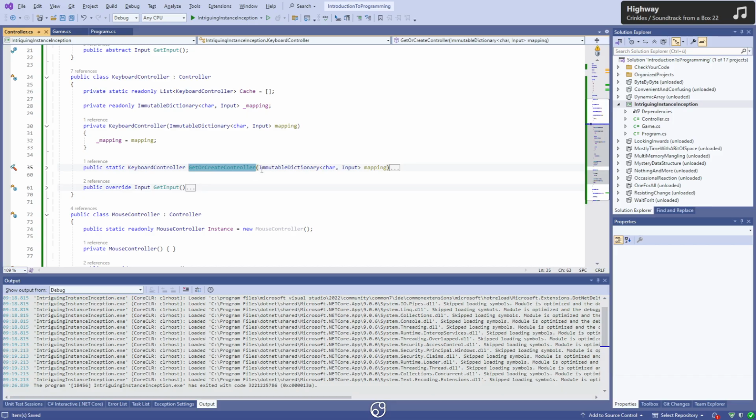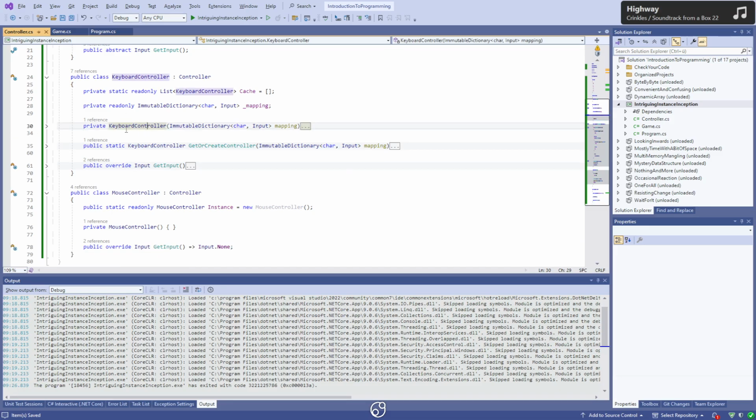And we have a method that will either read something from this cache or create a new controller, add it to the cache and give us that. So whenever we call get or create controller, it will guarantee we get a keyboard controller. Either one from the cache or a fresh one created because none of the existing ones matched our mapping. The constructor is private, so the only way we can create new keyboard controllers is through this method.